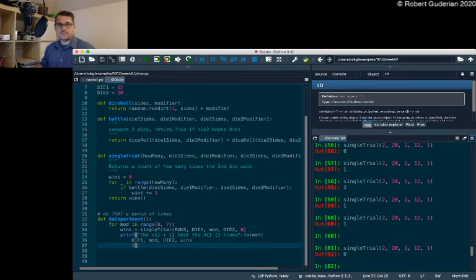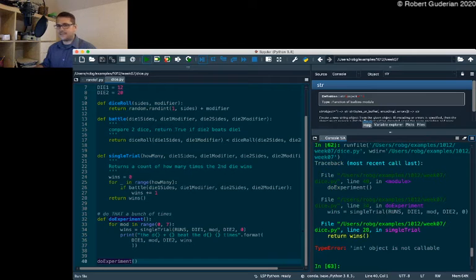Will this work? Well, not yet. I'm actually going to call do experiment, and my main function ends up being very simple. Do the experiment. I've modeled my experiment. And int is not callable, which is probably true.